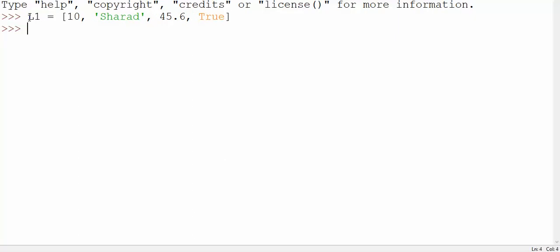I can create an empty list also. For example, this is called empty list creation. So I can create an empty list and I can keep on adding more and more items into this list. How to add those items, that we'll understand later on.